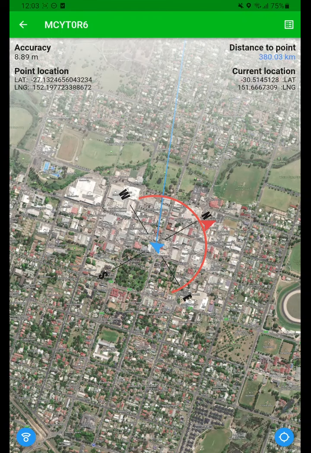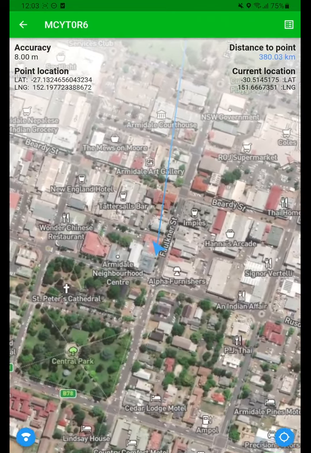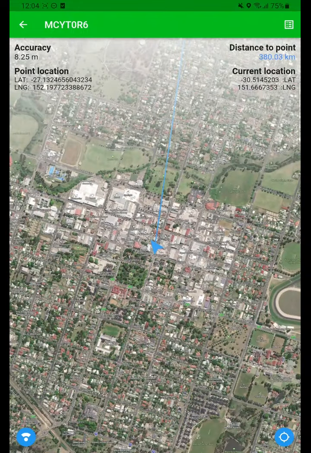On the screen itself, you can see my compass bearing. So if I turn my compass to almost north, you can see I'm almost pointing directly towards that point there. The compass on the screen can be removed. If I hit the bottom left-hand side button there, I can remove that and I can just see the arrow. I can zoom in and zoom out to the point there as well.